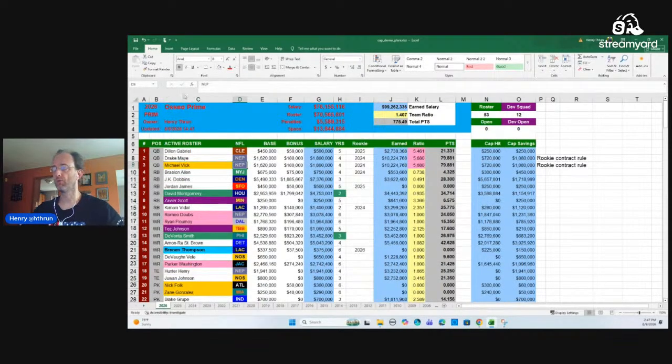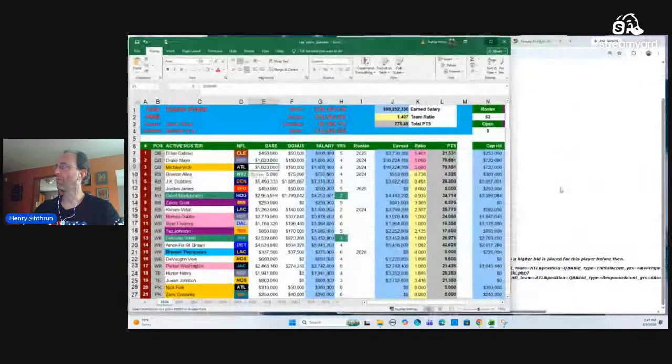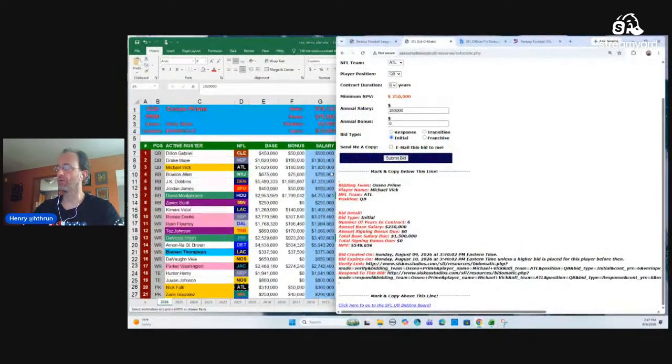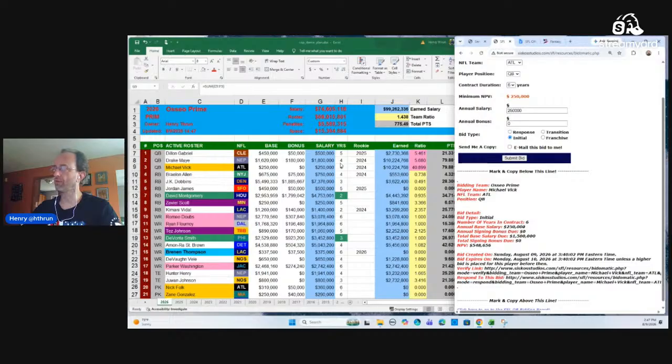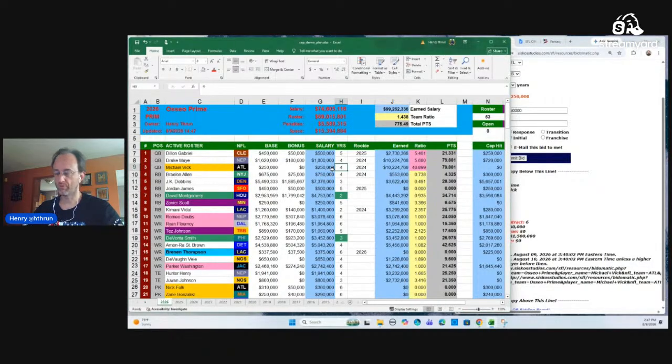And then we want to update this, so I'll find Atlanta on here, copy and paste that. And now I'm going to change the rest of the values here to match the bid, which was like 250,000. So the base is 250,000. The bonus is 0. And that automatically updates the salary here because that's a formula. And then we're going to do it 6 years. So I'm going to slide over again, 6 years here.